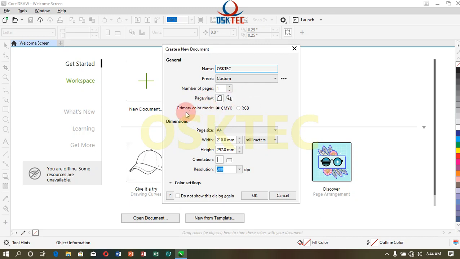Page preview. The primary color, which color do you want to use? Is it cyan, magenta, yellow, black, or RGB, red, green, and blue? You can choose your color. But if it's a file that you have to print, I recommend using CMYK. You can use RGB when you are doing a digital design, meaning designing only for the web.